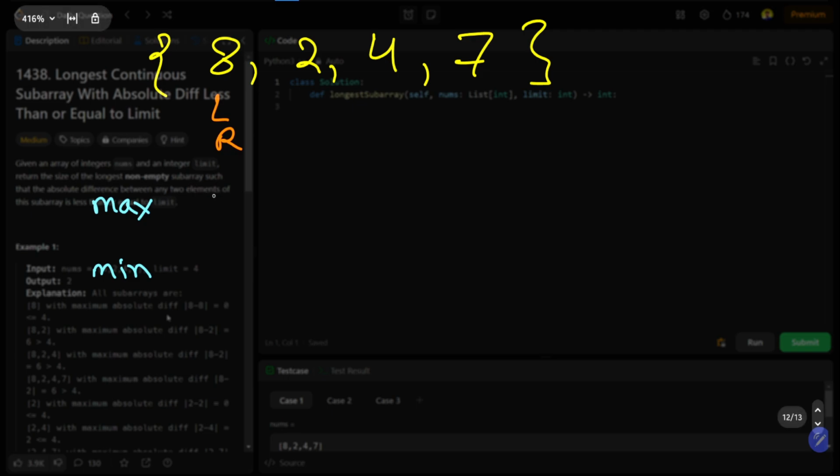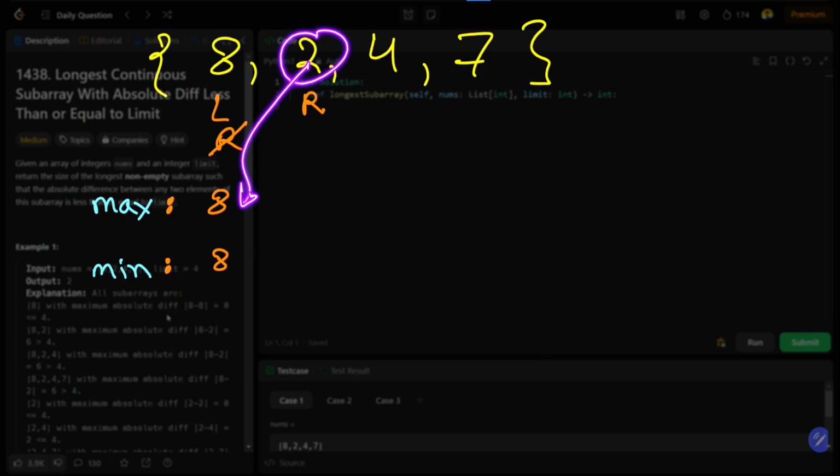Let's say it was not an array, this was an integer, a variable which only stores the last known maximum and minimum. So the maximum and minimum so far here is 8 and 8. Now what if I try to increase my window size? I got an element 2, which cannot be a maximum here, but it can be the minimum. So the minimum can be 2.